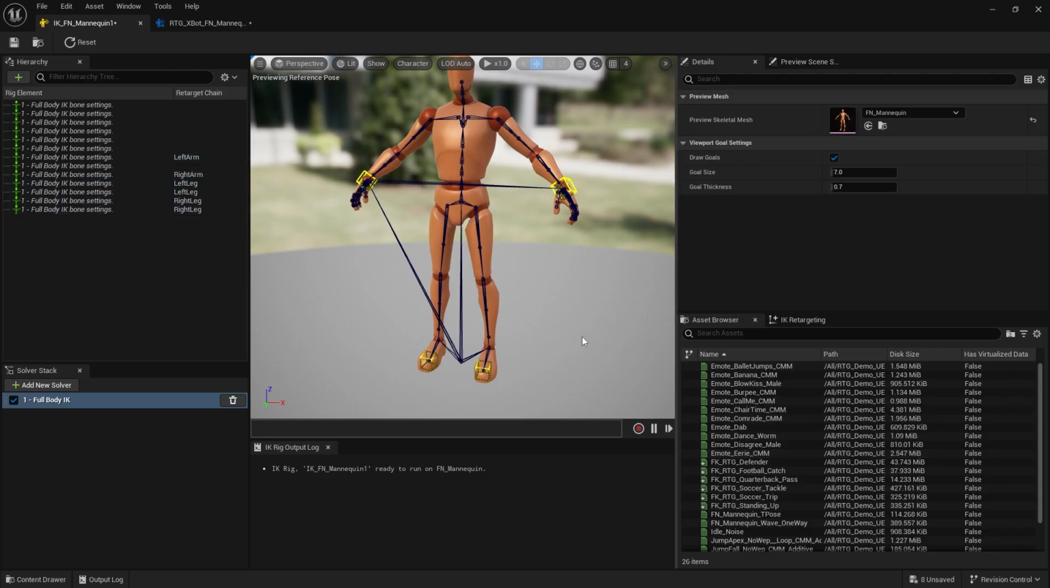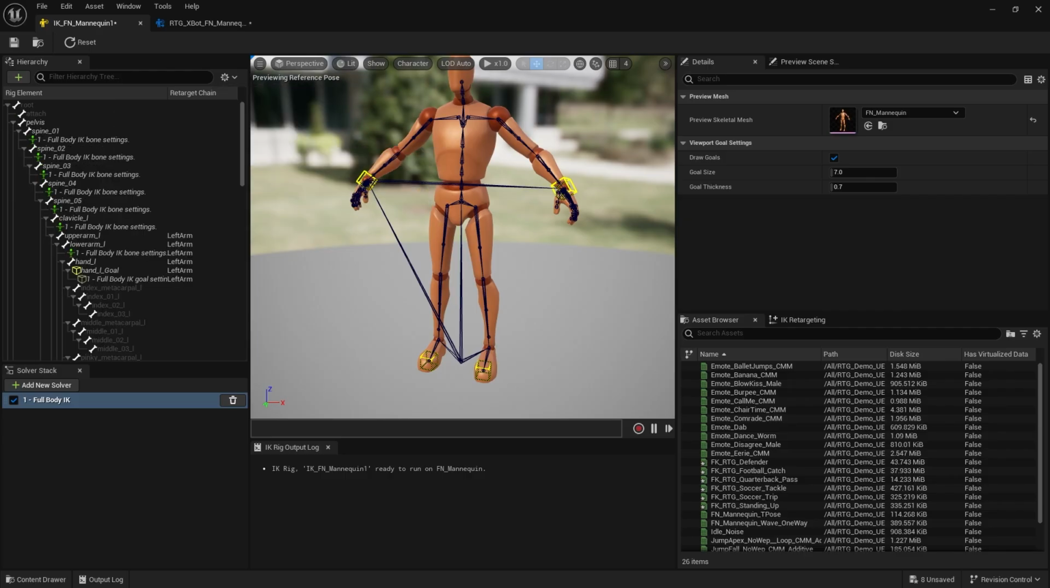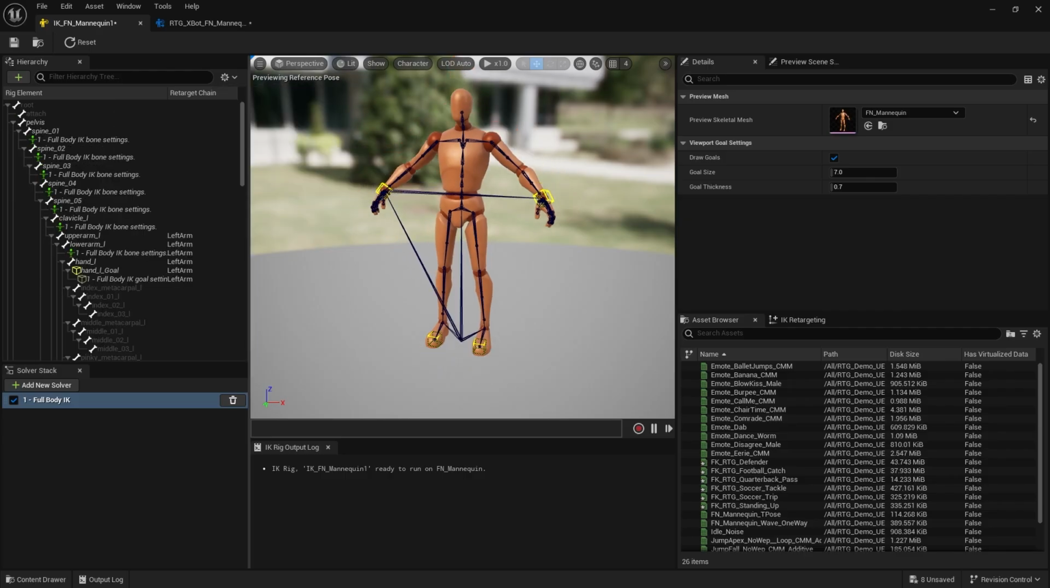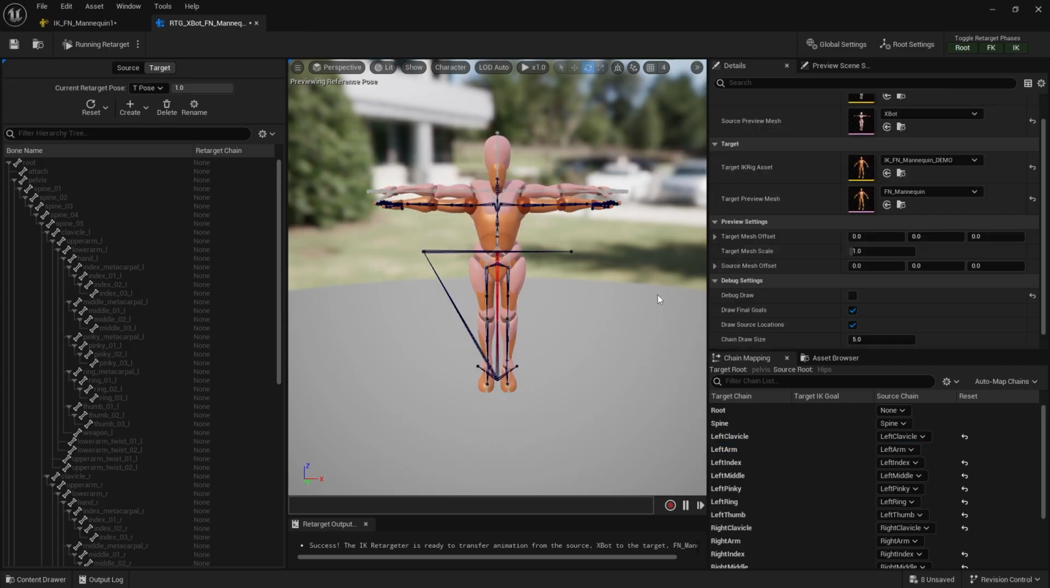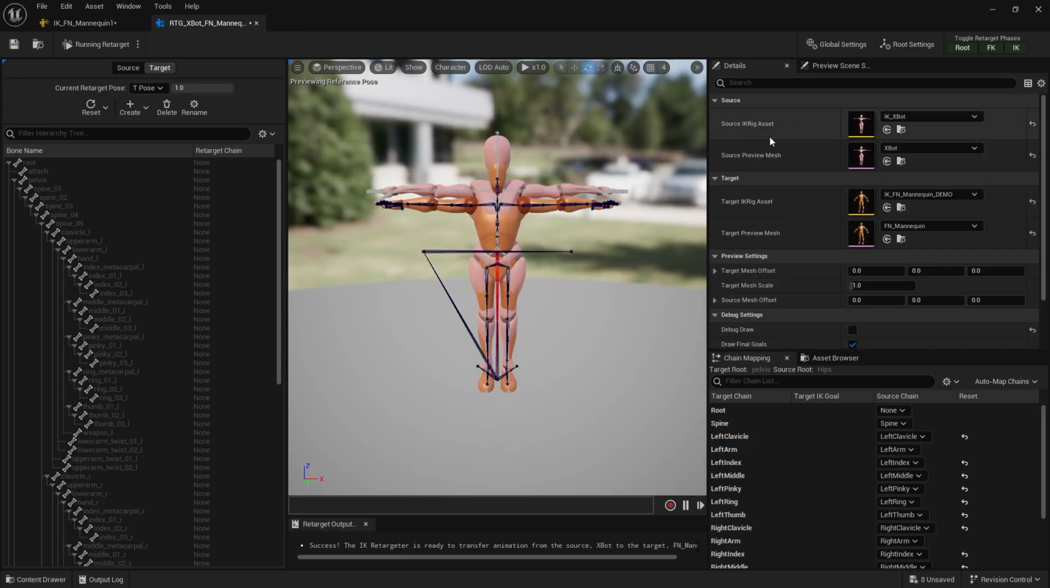But once again, these are just strong suggestions. They won't fit every use case, but we found that these fit almost every use case that we have found for retargeting bipeds. So yeah, that's how we set up the full body IK for bipeds, and you can apply this on your target characters. I want to reiterate that you do not need IK solvers for every IK rig asset that you use. You only need it for your target.